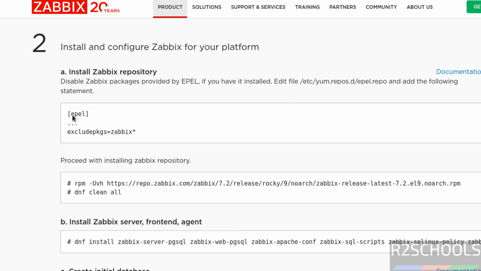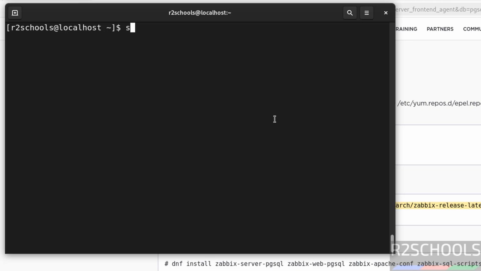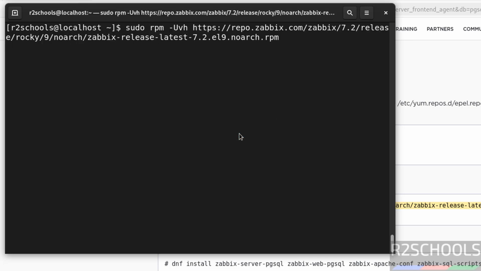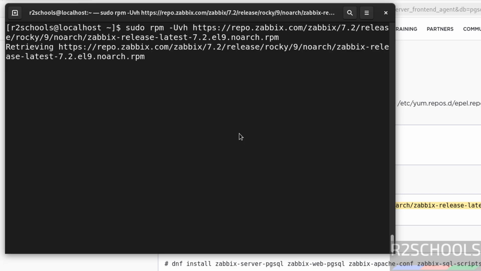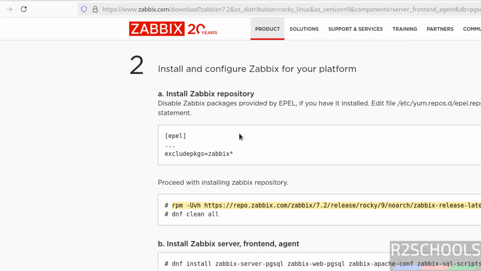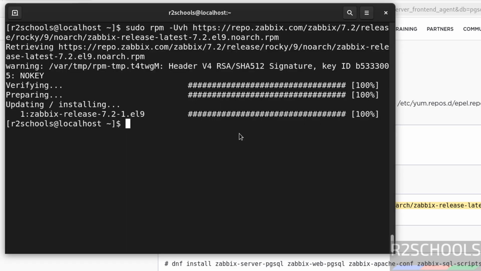I don't have any packages, so I am skipping this step. Then we have to install this RPM package. Copy this one up to this end, go here, sudo, paste it, hit enter. It is done. Now dnf clean all. sudo dnf clean all. It is done.